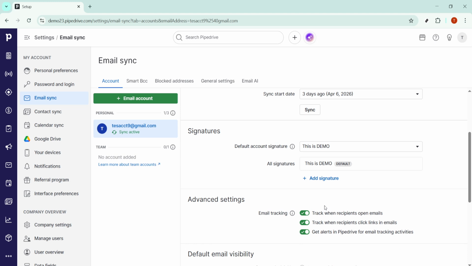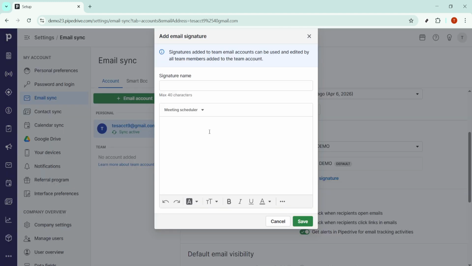If you manage more than one email address, glance at the account shown at the top of the page so you're editing the correct one. On the Email Sync page, locate the Signature section and click Add Signature. This opens Pipedrive's signature editor. Now it's time to edit it.